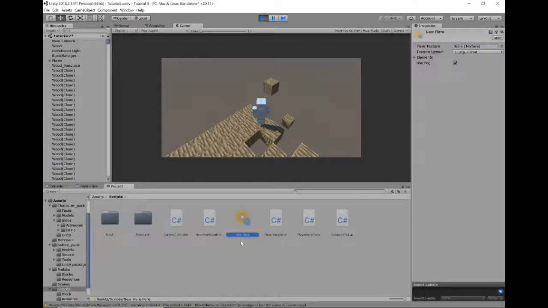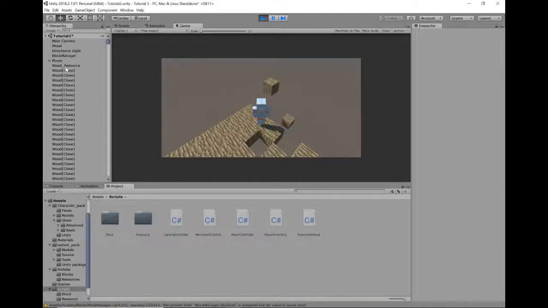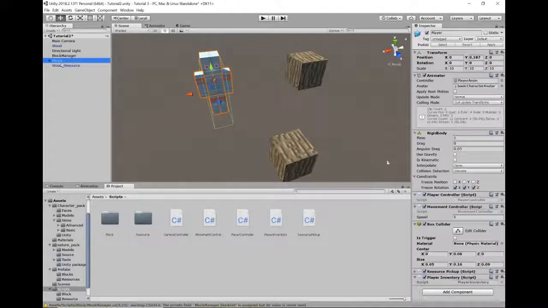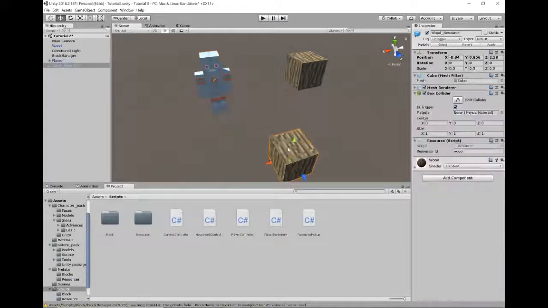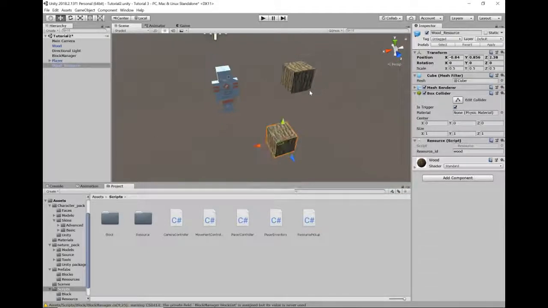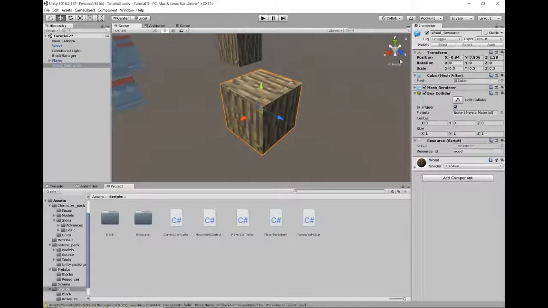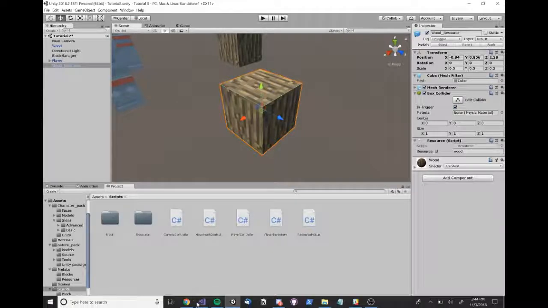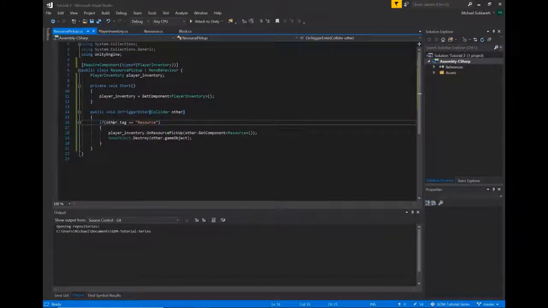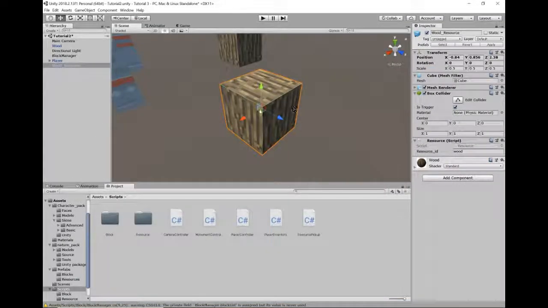Oops. Sorry, let me just make sure that we've actually added the scripts onto. Oh, yeah. One thing that we completely forgot to do was make the. Remember, in our on trigger method, we're checking if the tag of that game object is set to resource. So we've actually forgotten to do that here.